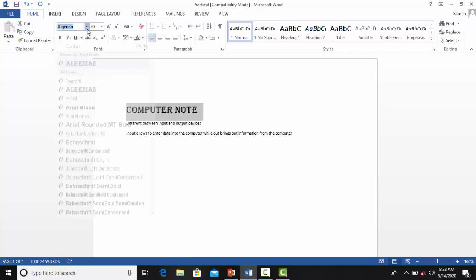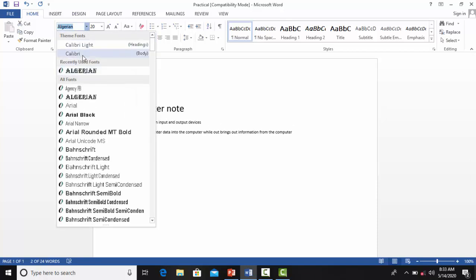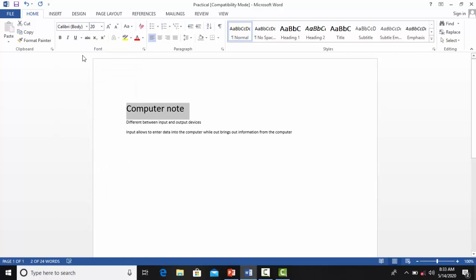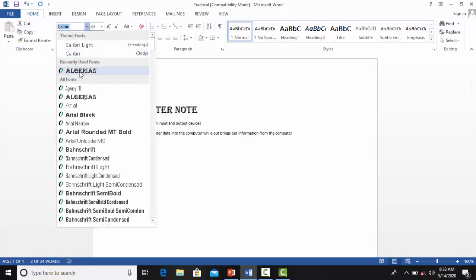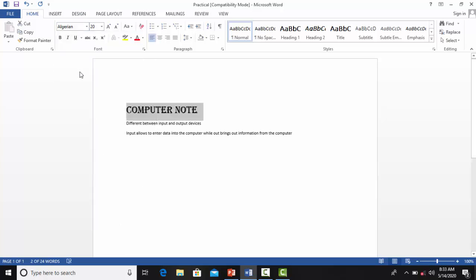Let's go to the previous. Look at the previous one, Calibri. This is the font face, and then we change it to what? Algerian. You see, there's a difference here. That is how you can change the font of your text in Microsoft Word.